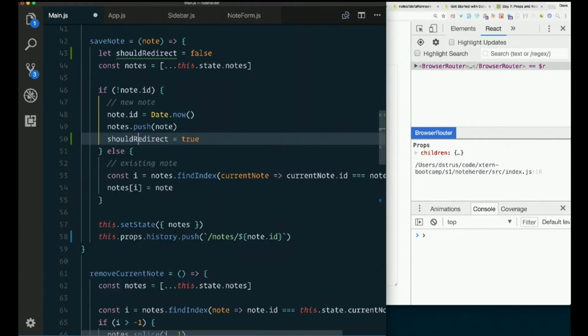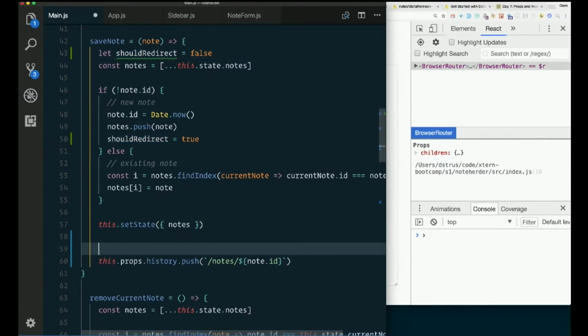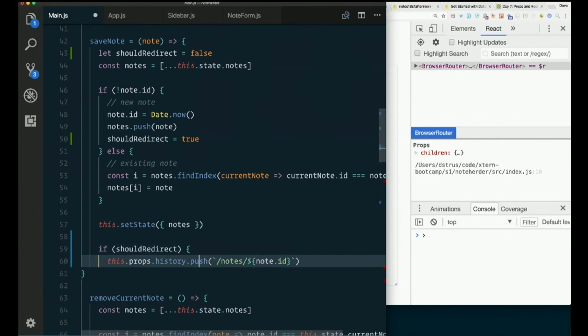We could not do this line if this were const. So this is the difference between let and const. We can reassign something that was assigned with let. So then down here, we'll say if shouldRedirect, this.props.history.push.